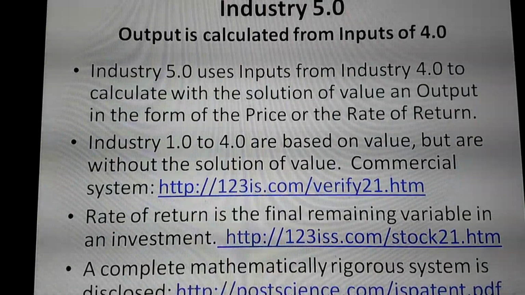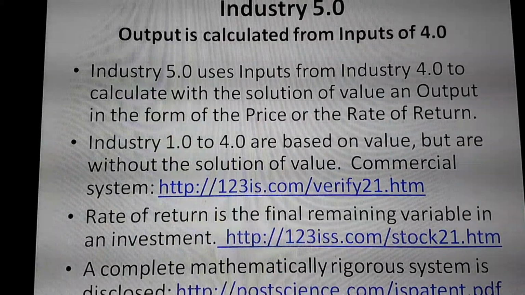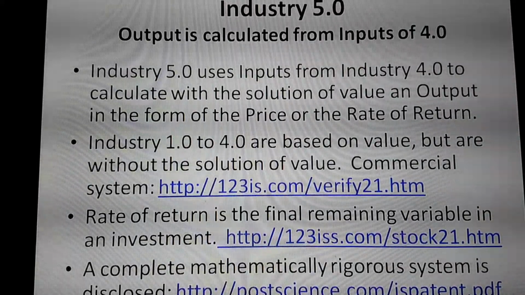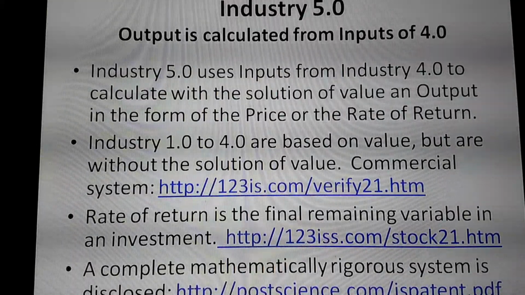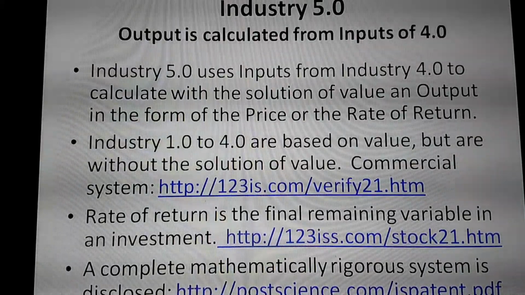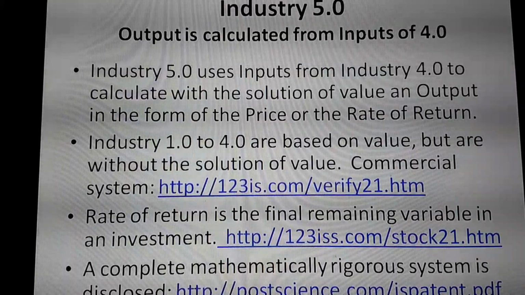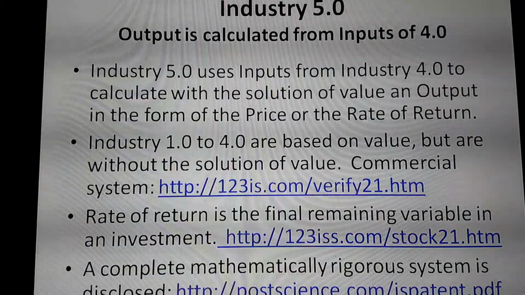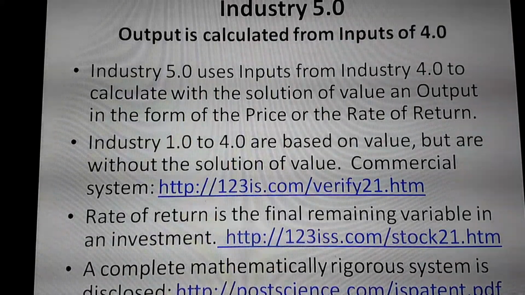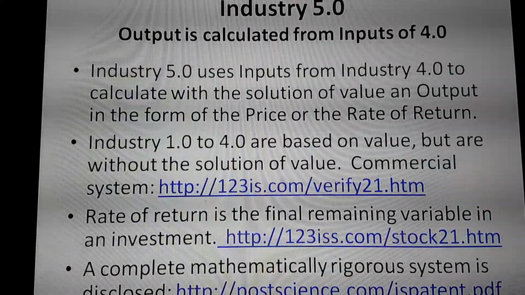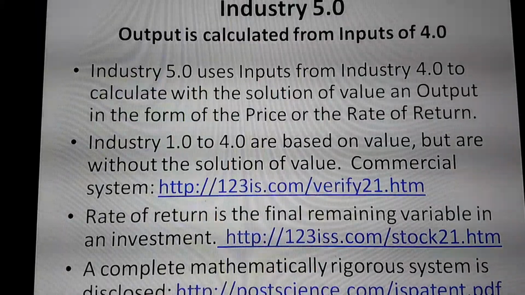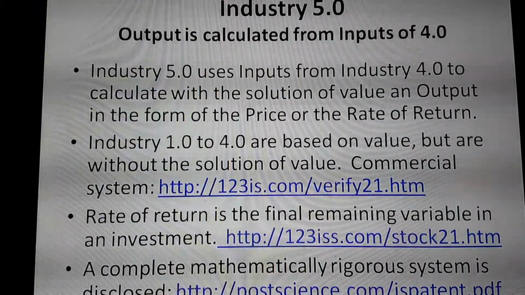Industry 5.0 uses inputs from Industry 4.0 to calculate with the solution value and output in the form of the price or the rate of return. Because Industry 1.0 to 4.0 are based on value, but are without the solution of value. So now we will try to demonstrate the way the value is calculated. And also we will demonstrate how this value can be used to calculate the rate of return of the stock.